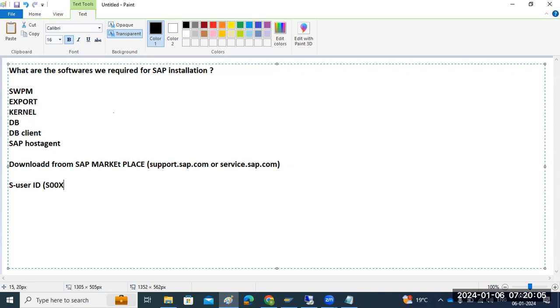It starts with S00 and a number. For the SAP Marketplace, an S user ID is required. Who provides this S user ID in the company? Once you join the organization, the company people will provide you one S user ID to work on the systems. So how do we download these softwares? From service.sap.com. And what are these softwares?